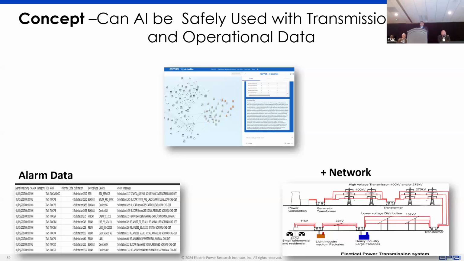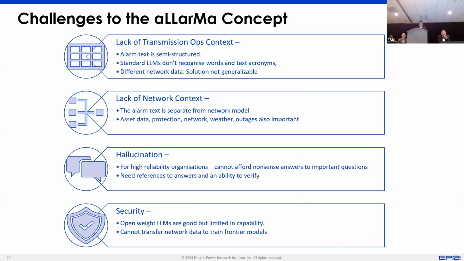One of the main things operators always get inundated with is a lot of alarms. How can you manage alarms, make sense of those alarms, and do root cause analysis based on them? So something we are working on is whether AI can be used safely from a transmission alarm and operational data perspective. We have a novel prototype concept here, which we call the Alarma tool, which basically takes all the alarm data and network data and puts it together.